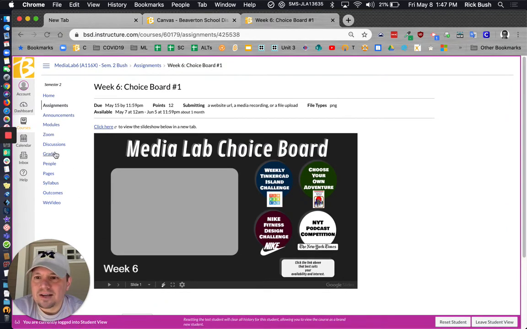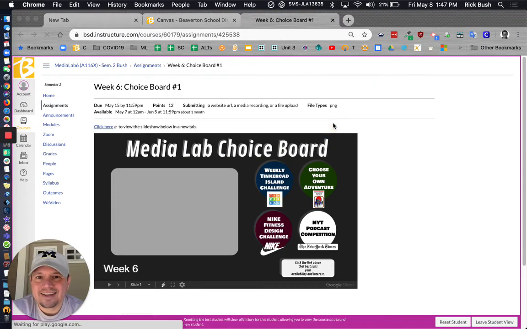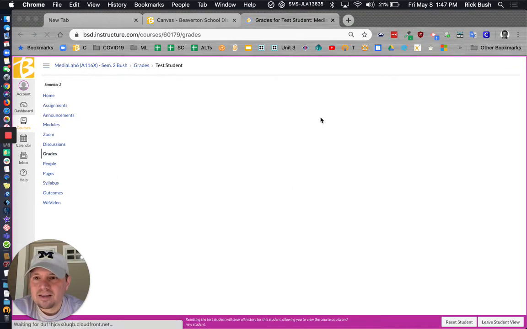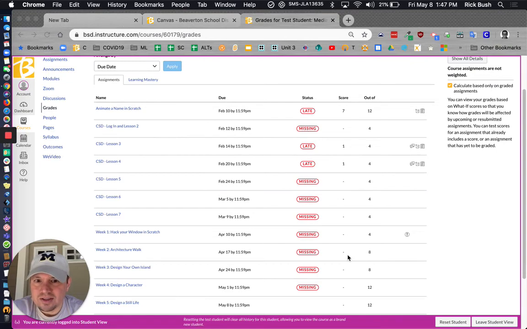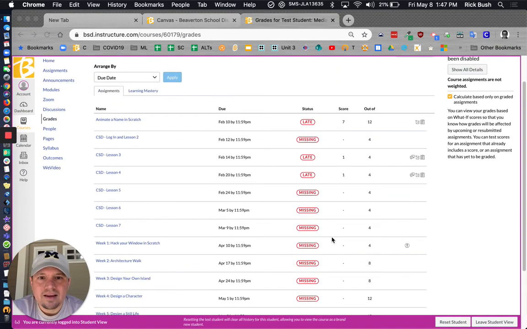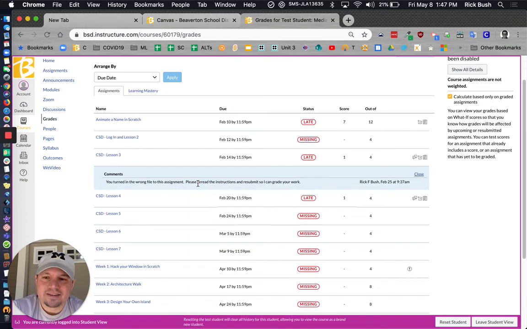So if you click on Grades, it's saying that I'm going to leave the site. If you click on Grades, you'll be able to see the different grades that you've got. If you have missing assignments, make sure you get those in for me. And if there are comments, you can see that there's either a comment right here or a rubric item. If you click on that, you can see the comment that I've left, and you can always resubmit your work.